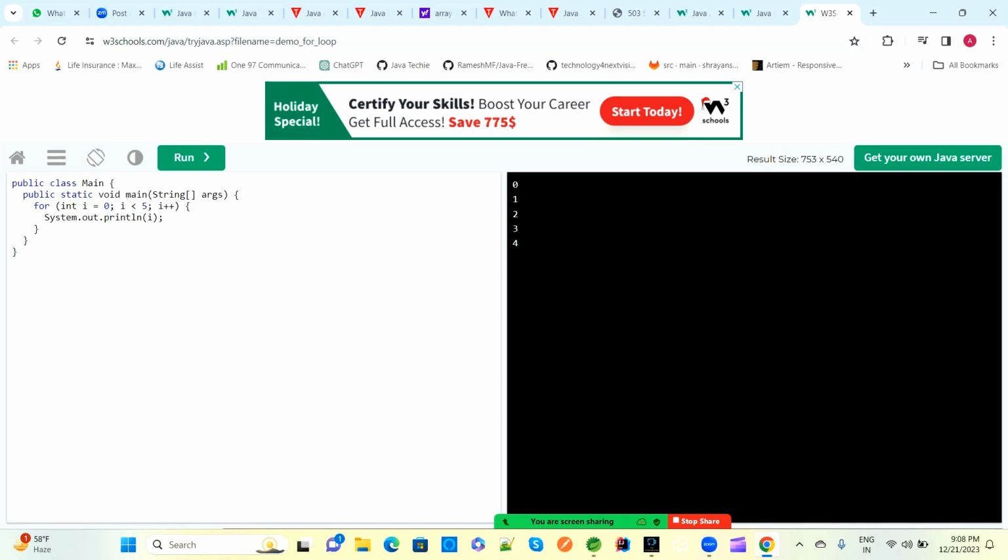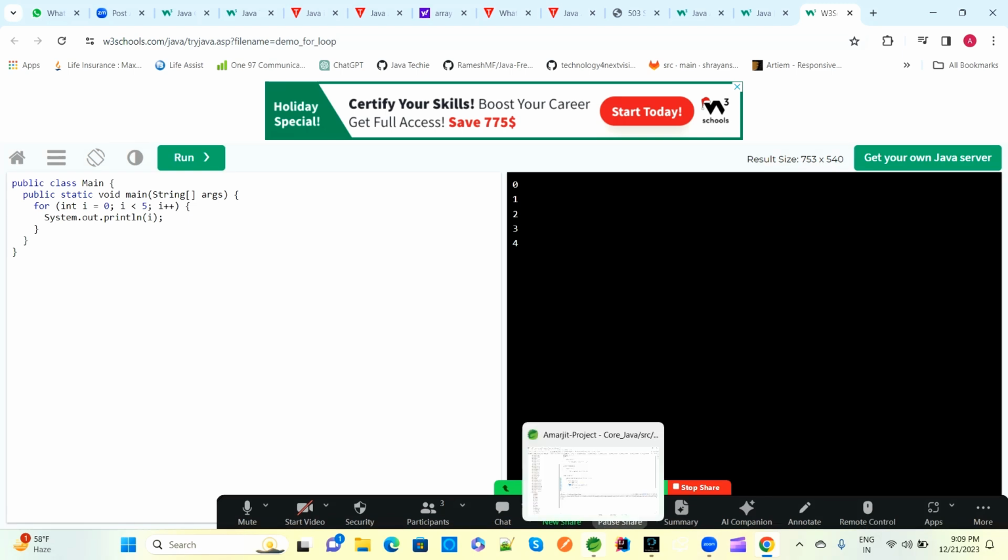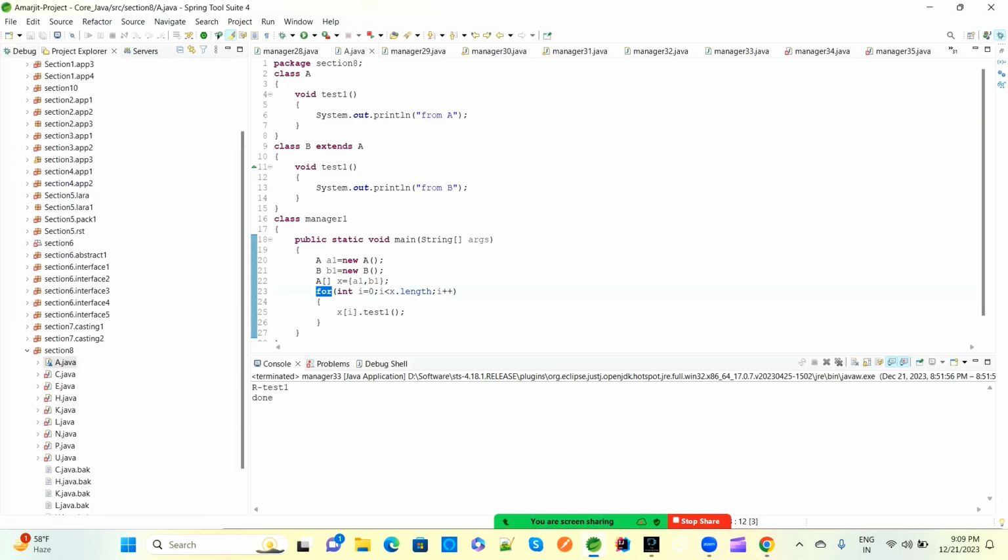So i is 0, printed. Then 1 will be checked. i equal to 1, 1 is less than 5, which is fine. Then i++ means i's value is 2, and here i = 1 is printed like this. So these things will be checked as long as i is less than 5. If i is 5, 5 is not less than 5, so the condition will not be satisfied in this case. So like that we are using the condition check here.